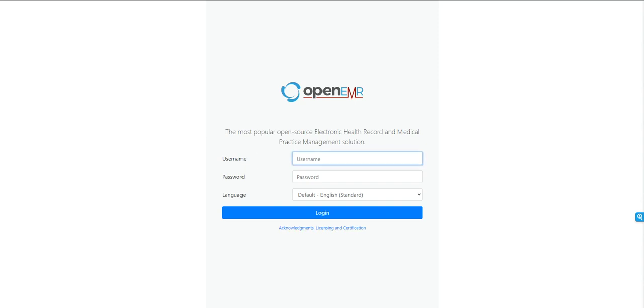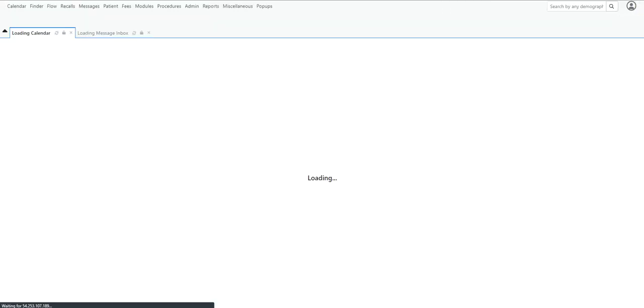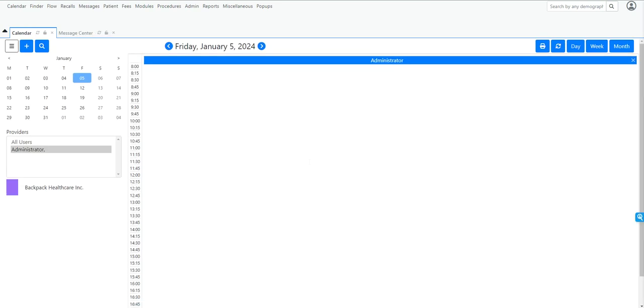Here we're going to show you some simple things you can do in this EHR to learn how to get around. I'm going to go ahead and log in with your username and password. Now, once you've logged in, you'll land on the calendar. The calendar looks like this by default. This is not a properly set up calendar.